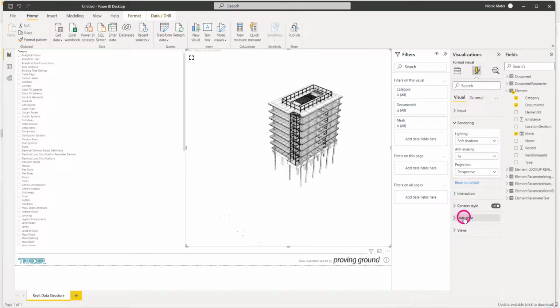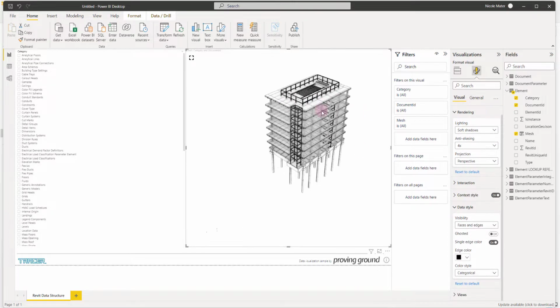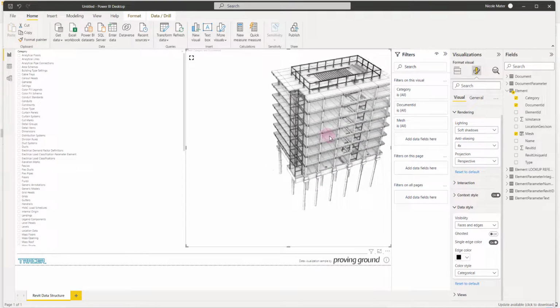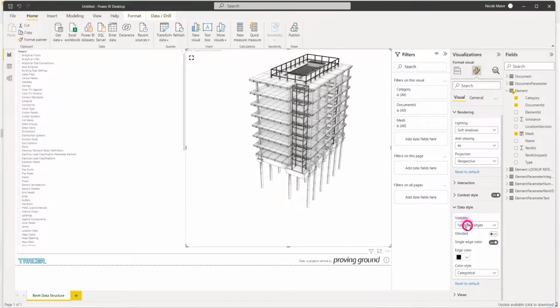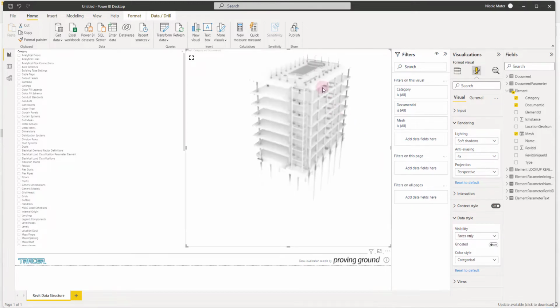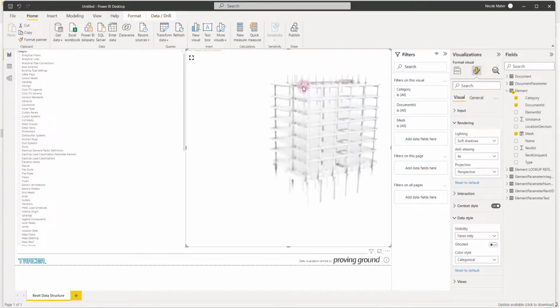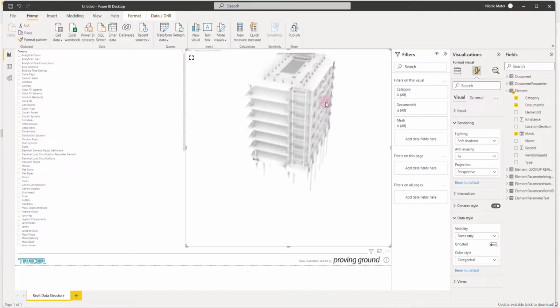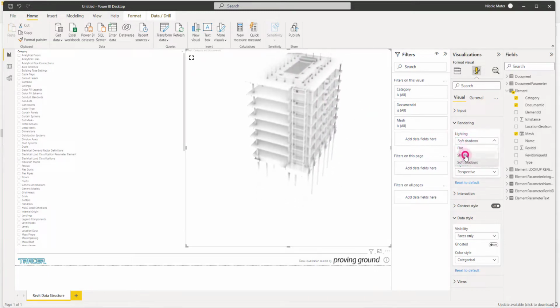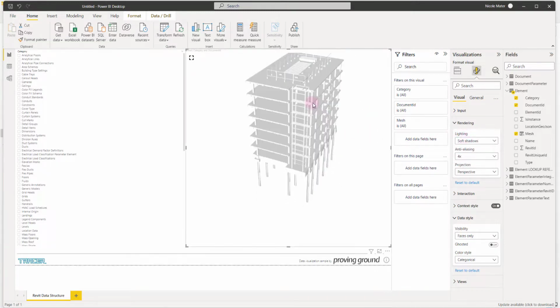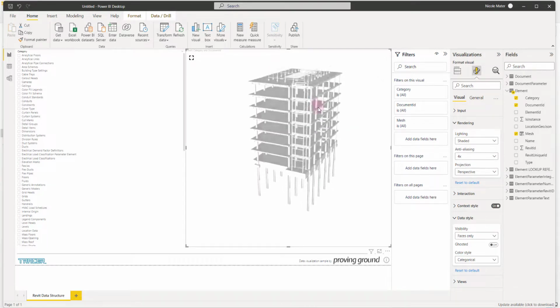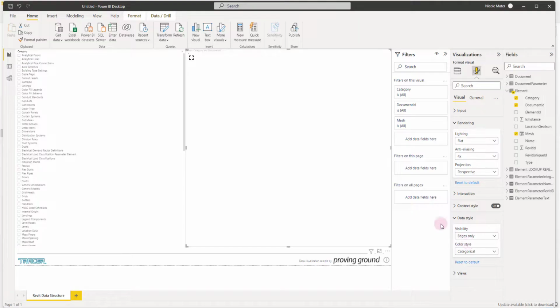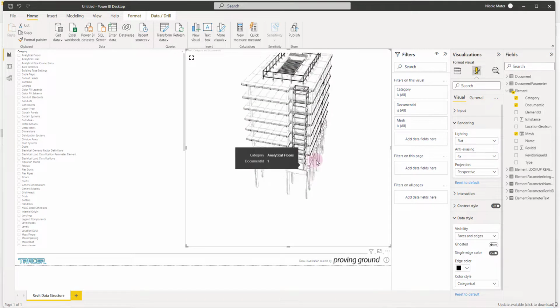We're able to control the data style and the way that the data appears in the visual through the Data Style menu. We can change it to be faces only. Again, this is influenced by the lighting method above. We can keep it at faces and edges.